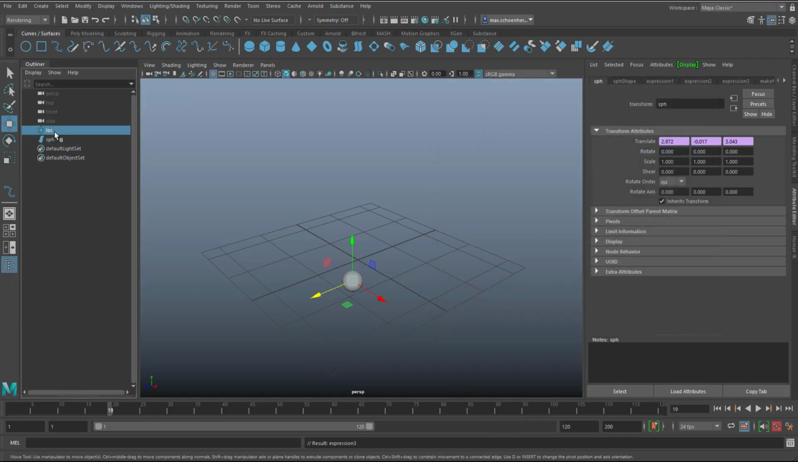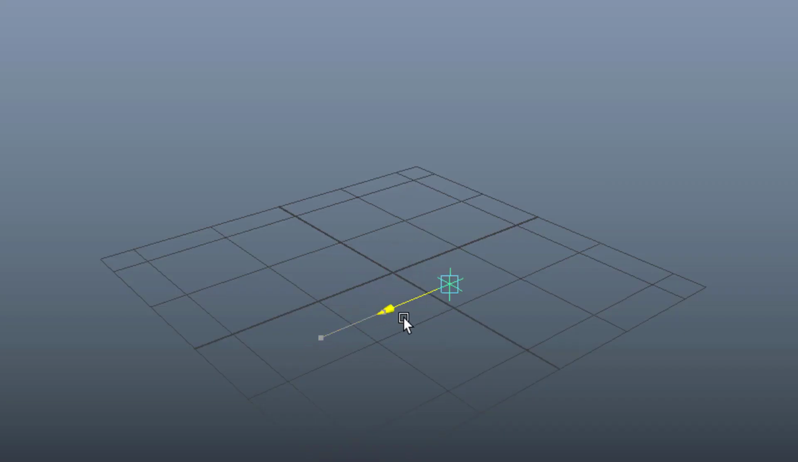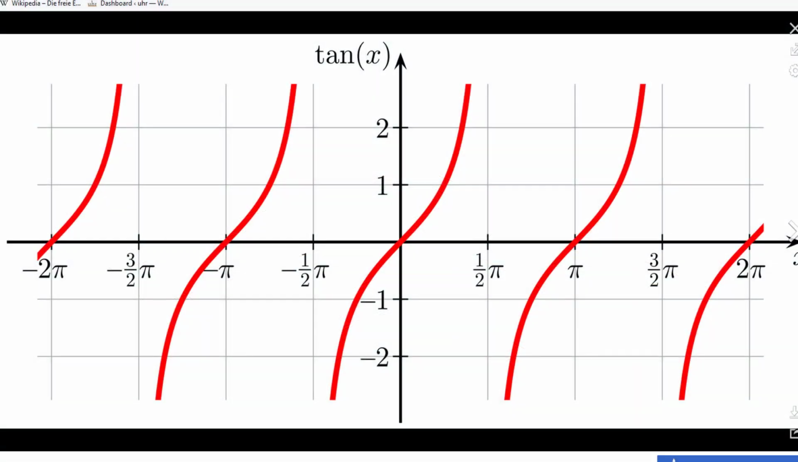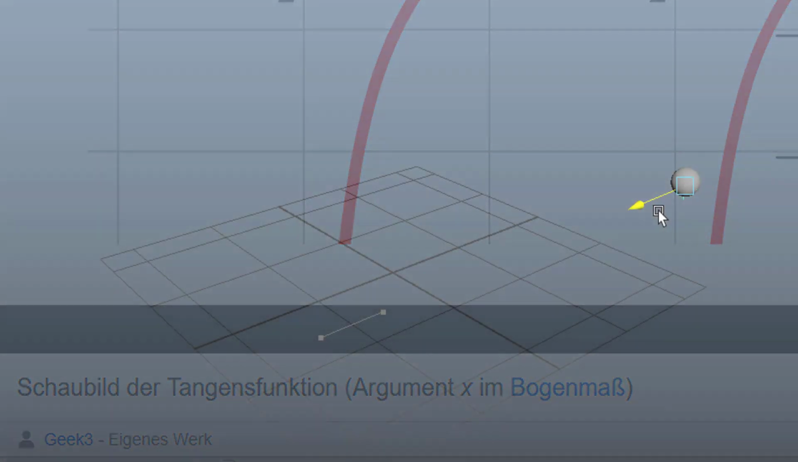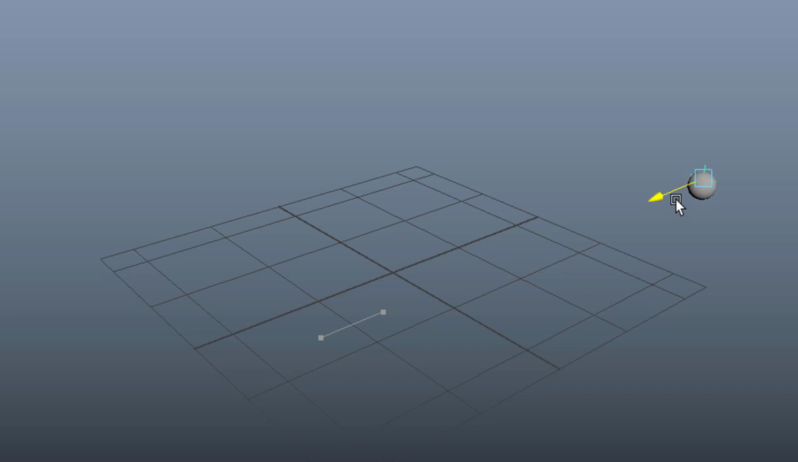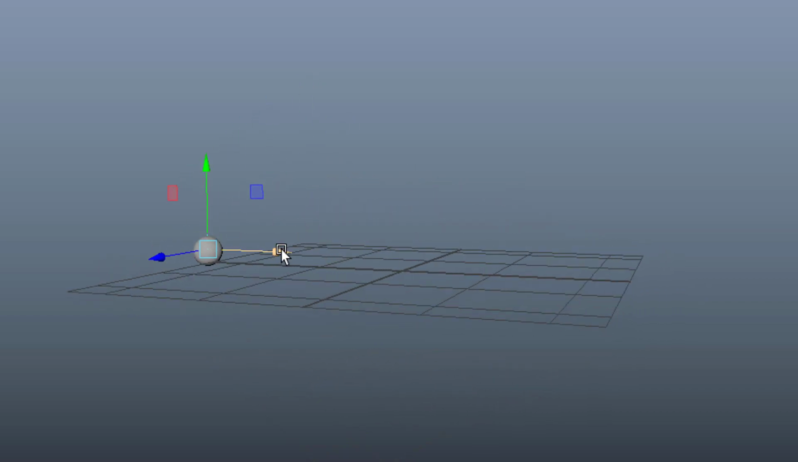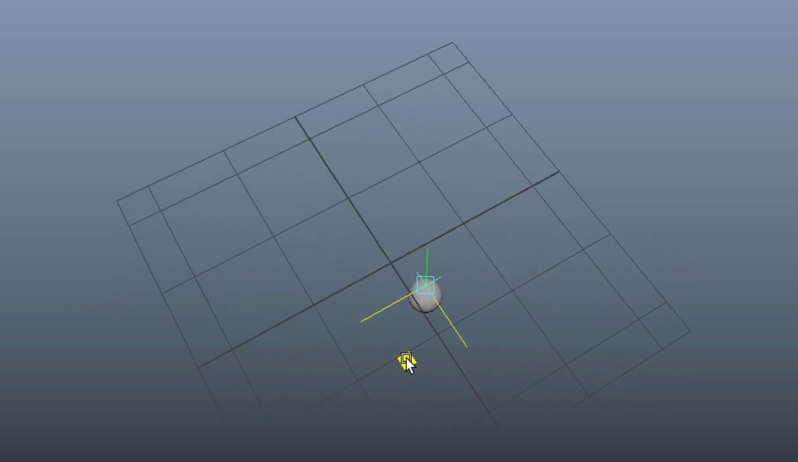When we close it and move the locator, we get this motion here, which is the tangent's motion. It shoots up and down like this into the infinite space, basically. When we move it this way, it follows a sine curve, up and down and up and down. And when we move it crosswise, we have a mixture of these two.